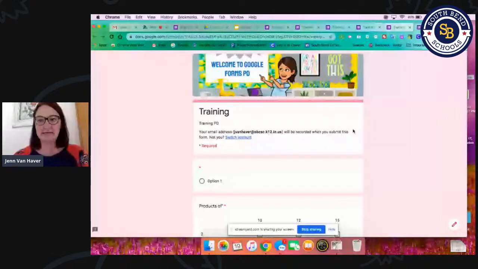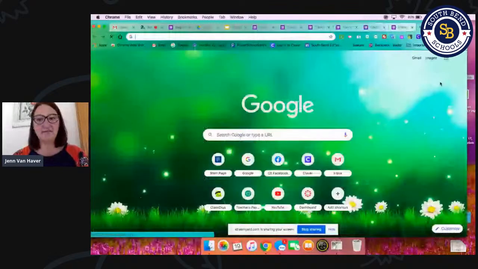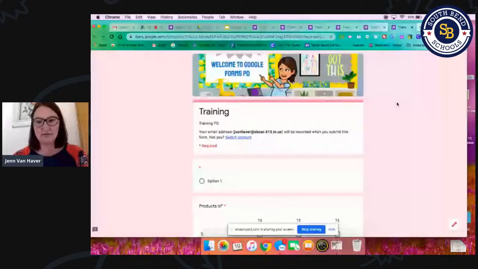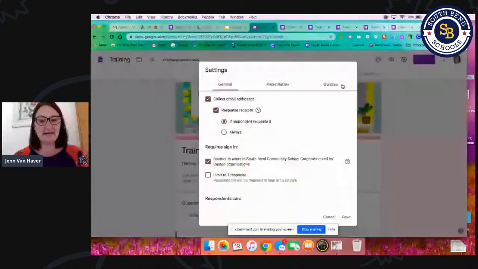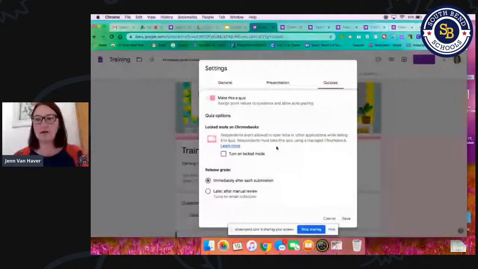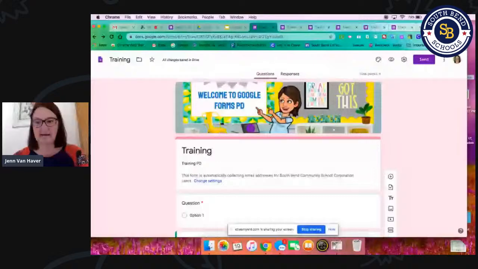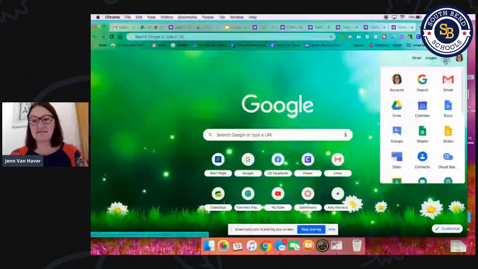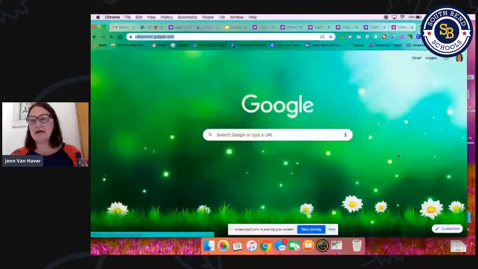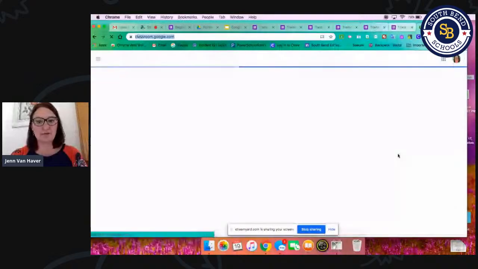The next thing I'm going to do is show you how you can add this to your Google Classroom. Now, one of the things I did not do is I did not go back in to this and change this setting to lock. And I did that for a reason, because I want to show you that when you are in your Google Classroom you can also do that. So if you have created that quiz and you forget to do it, the Google Classroom is always going to remind you of how to do that.